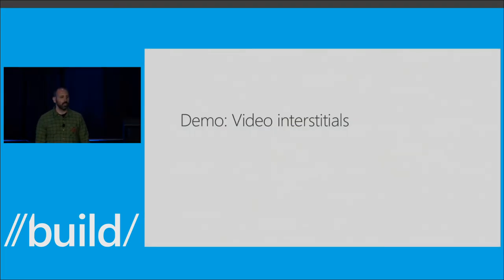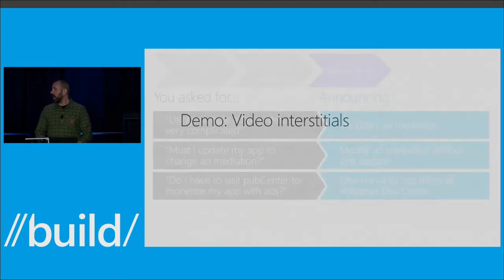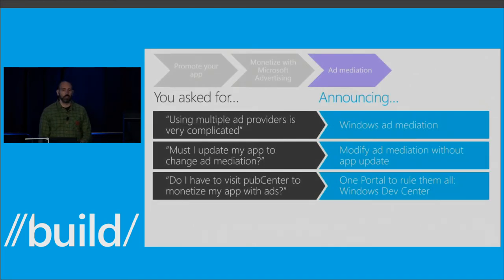Let's see if I can follow that up with some Windows ad mediation for you to get excited about. So we talked about ad promotions. We talked about the new SDK. Let's talk about ad mediation.